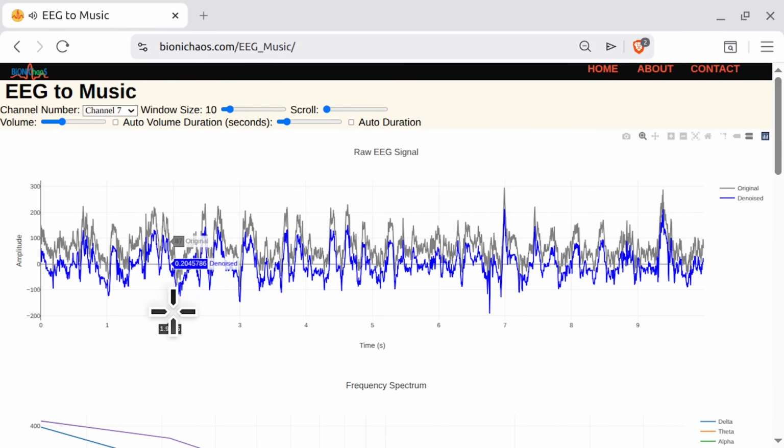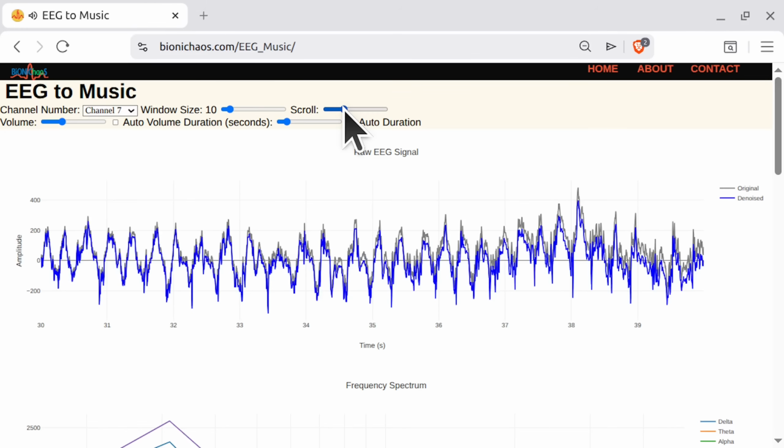So I loaded the EEG-to-music page. Can you actually describe what it is about? The EEG-to-music page is an interactive tool that converts brainwave data into sound, letting users hear brain rhythms as musical notes.